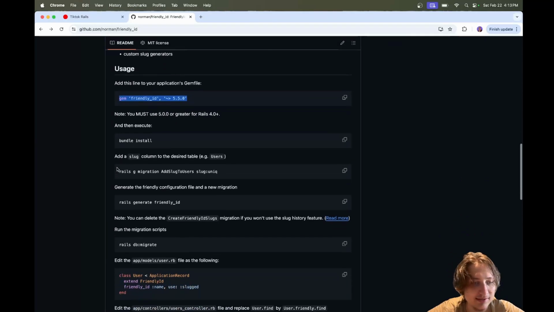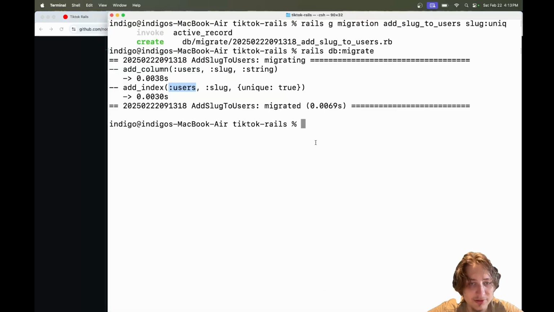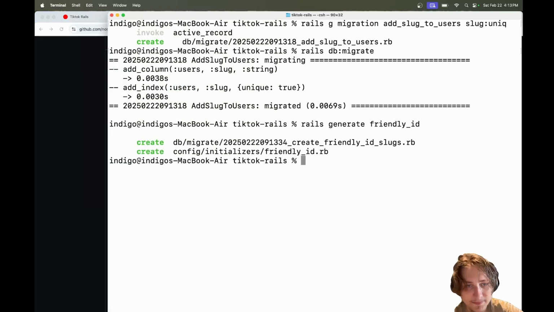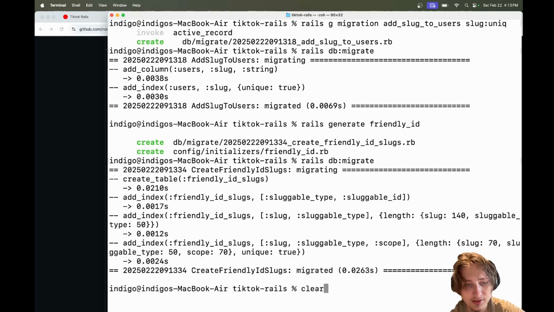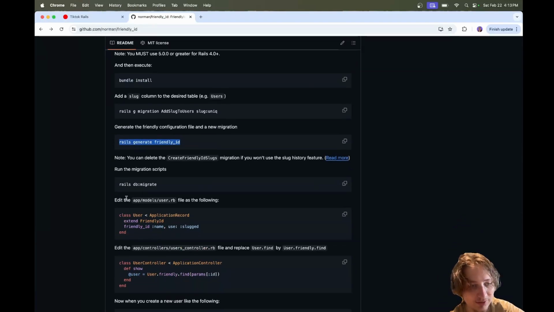The next thing is we're going to generate the friendly ID configuration file and also another migration, I guess. So we'll do that. And because we have a new migration, we're also going to do rails db:migrate one more time. And boom, added a couple tables, I think, or maybe just one table and then a couple indexes. So that's cool.